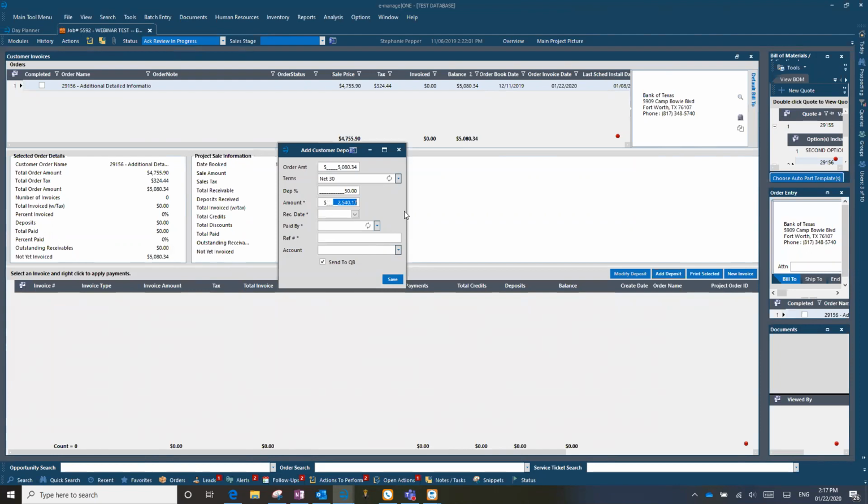And you can always come down here. Maybe they gave it to you for $25.40 even. You can always modify these amounts. Receipt date, how it was paid, reference number, check number, project number, if there's no check number, something like that. And then choose your account and save.